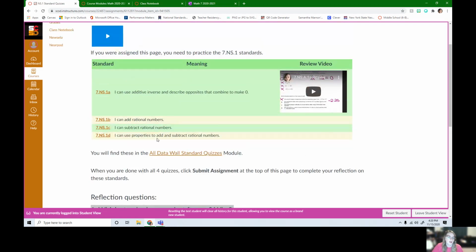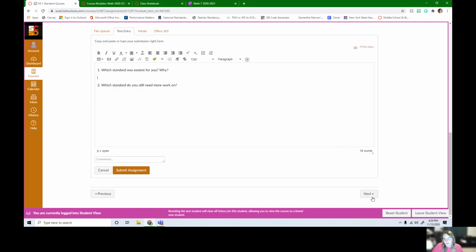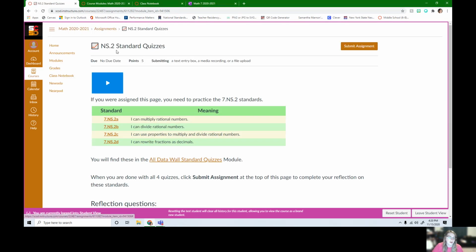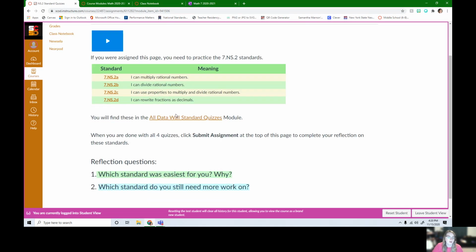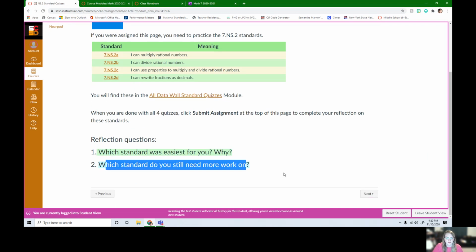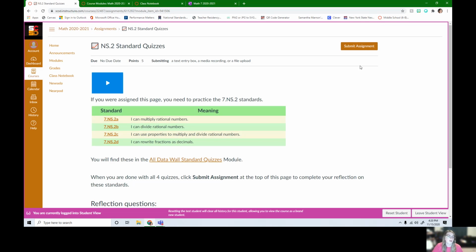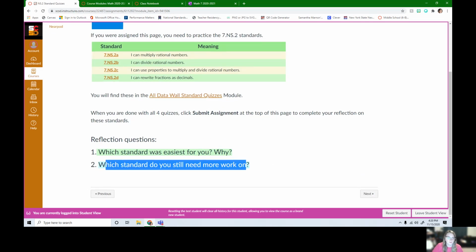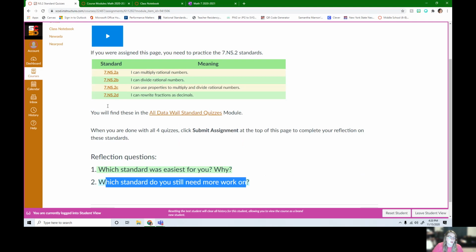So this is what the one for NS1 looks like. Your student's going to get that, or they're going to get one that's for NS2. So this is going to be multiplying and dividing rational numbers. Again, these are all linked right here, so they can get them easily, or they can even go to the module that has all of the standard quizzes right there. Same thing, once they're done, they have 2 reflection questions to answer, and they're going to hit that submit assignment, and they have those same 4 options on how to do it. So that's it for Wednesday.